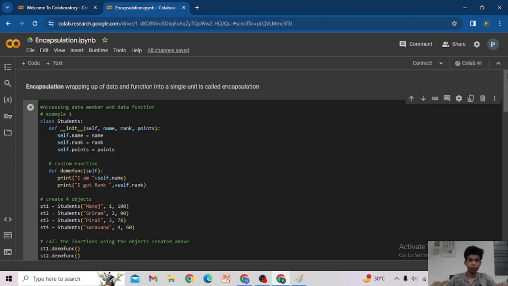In this video, we are going to see what is meant by encapsulation. Wrapping up of data and function into a single unit is called encapsulation. We know class have data members and class have member functions. So combining these two and making that into a single unit is called encapsulation. Right? Now let us see the encapsulation example.